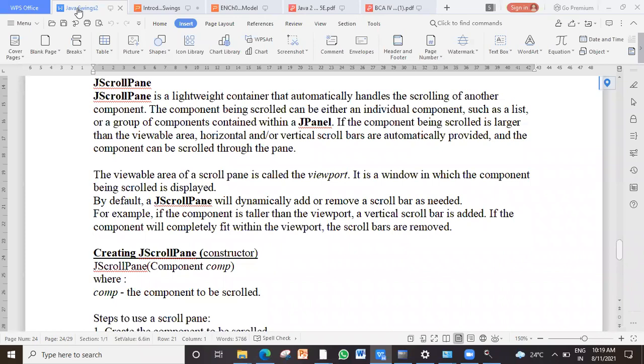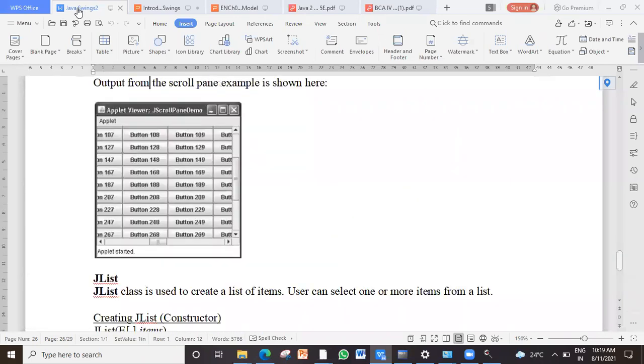Okay, what is a scroll pane? How does it look? That we see first. What is a scroll pane? All of you know scroll bars? Vertical scroll bar and horizontal scroll bar. Similarly, scroll pane is something like that.